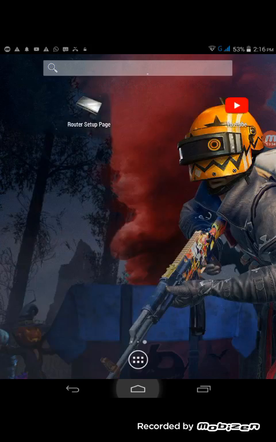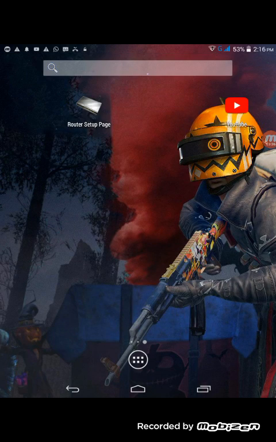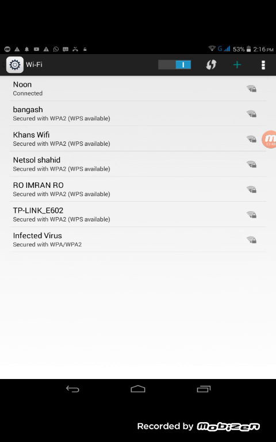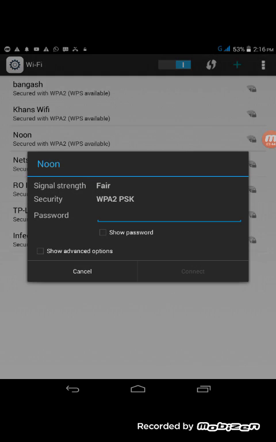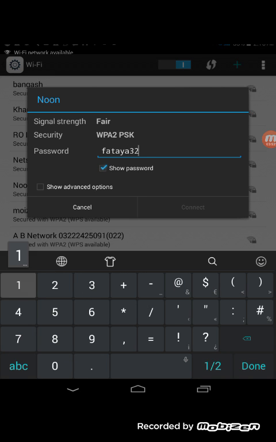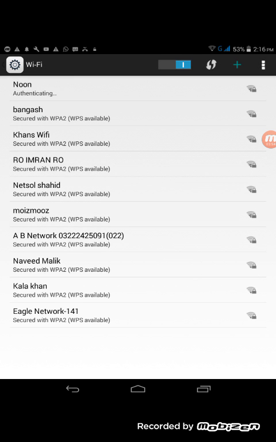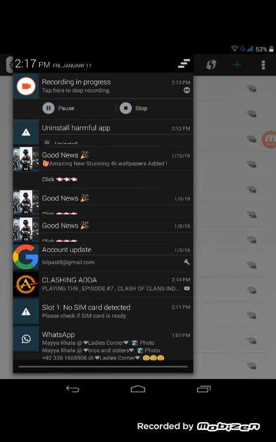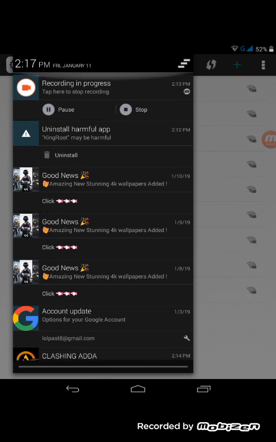So now you want to go back and go to settings. Then you go here, 3, 2, 1, and then you're going to see this. This is connected. So with this method you're going to get your Wi-Fi password.